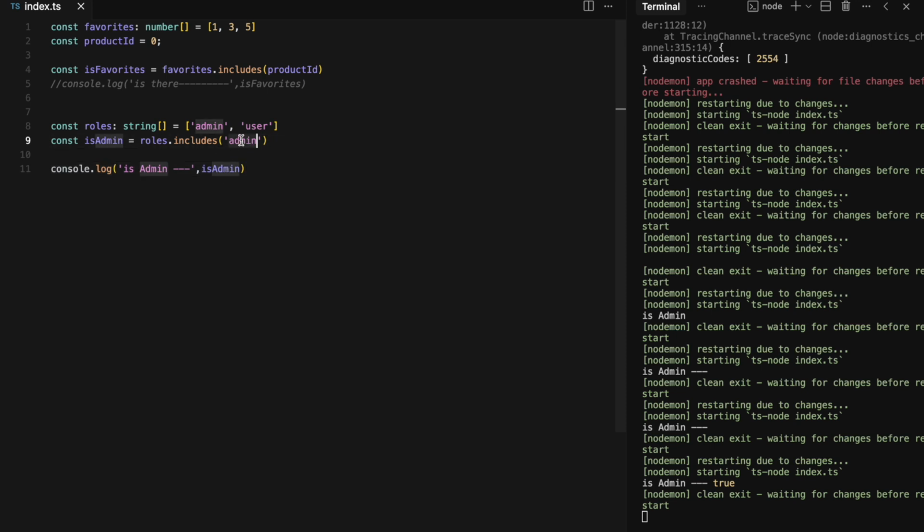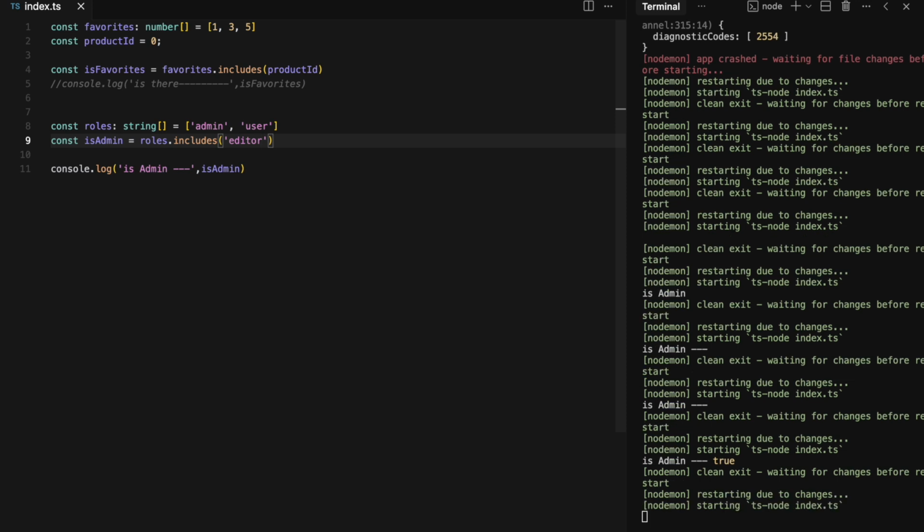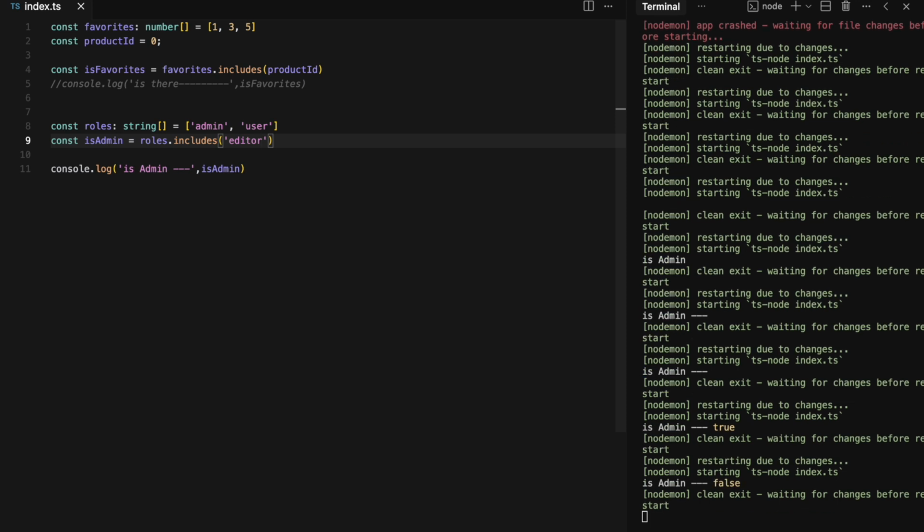Let's assume that you check whether the editor is there. Editor. Let's see. Yeah, editor is not there, so it returns false.